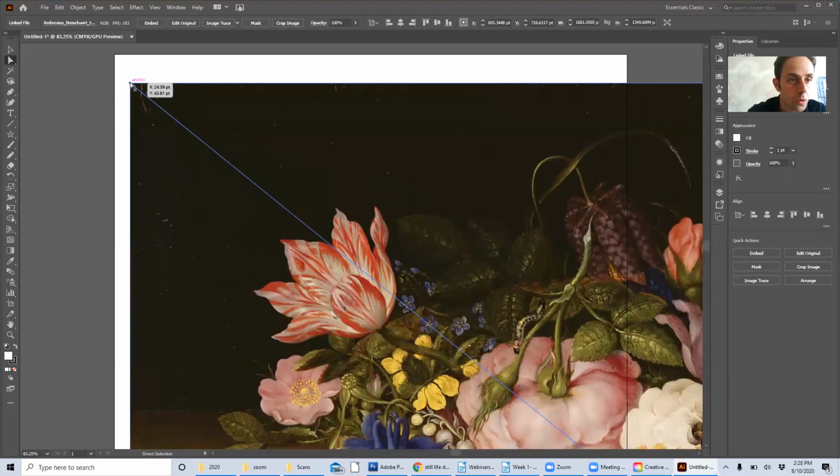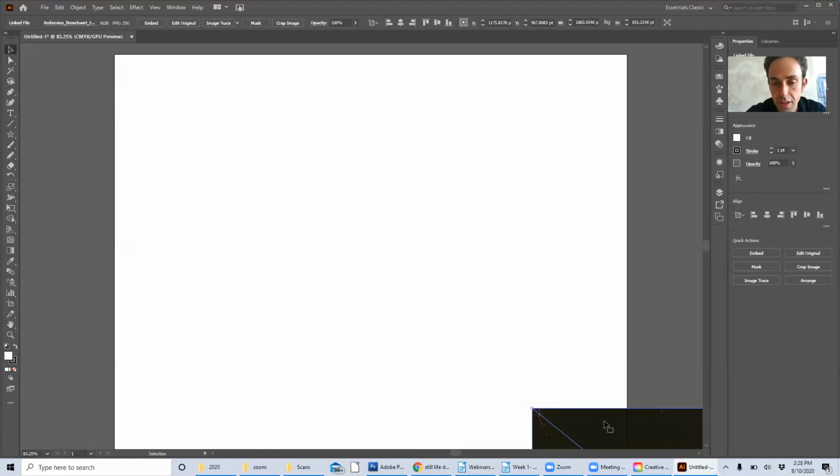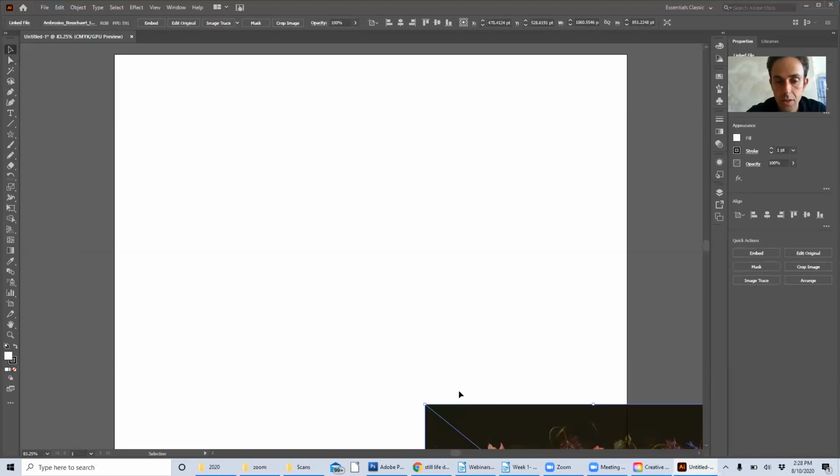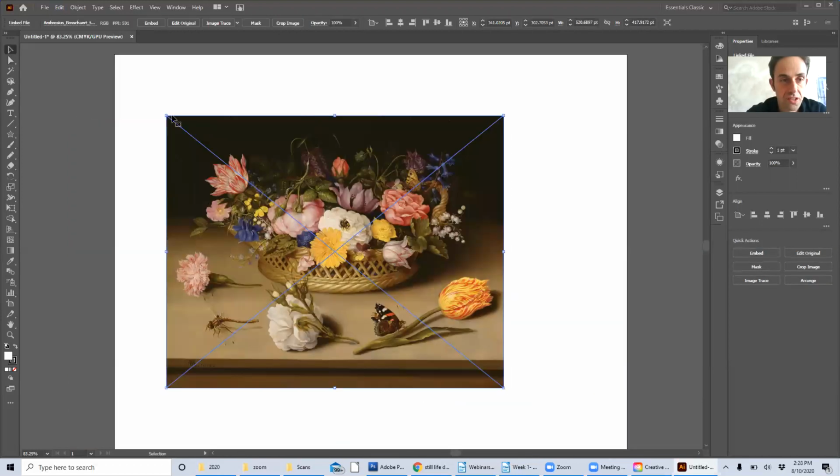So I'm going to grab a corner with the black arrow key, and by holding Shift, I'm going to shrink it down without losing the general proportions. If I don't hold Shift, it can stretch any sort of way.